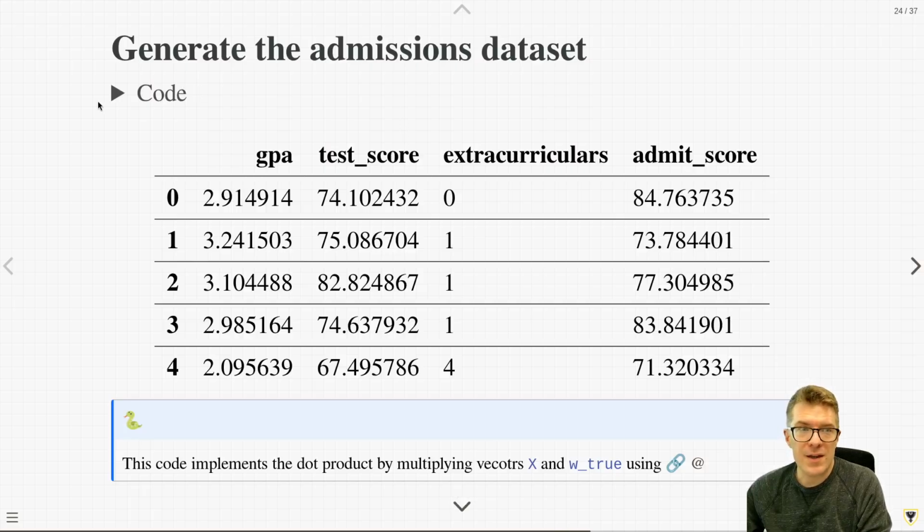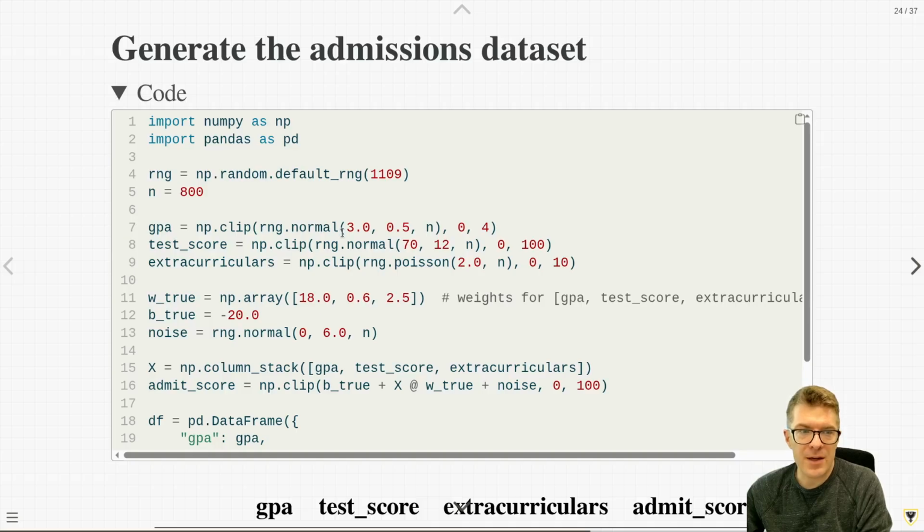So let's generate the admissions data set. Here we're doing some random generation. We're going to make 800 applications. We have a random seed. From NumPy's random component, we have the default random number generator. Just to make sure that everything's repeatable, and every time I recompile my slides I get the same numbers, we specify the seed, 1109 in this case.